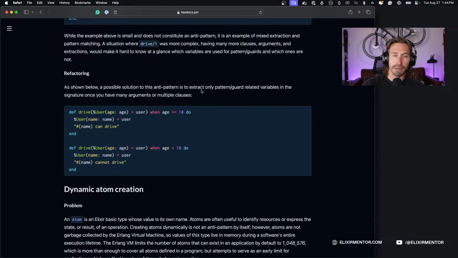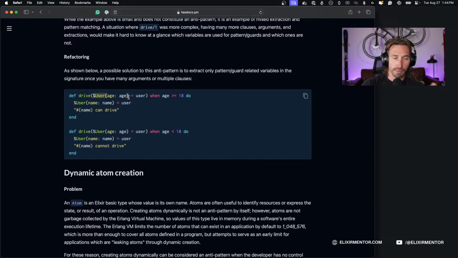The solution to this anti-pattern is to extract only the pattern / guard related variables in the signature once you have many arguments or multiple clauses. Okay, yeah. So now up above here, we're passing in a user. And since we're only using age in our guard, we're pattern matching age right here. And then inside of our function body, we're pattern matching name out of user for our return string.